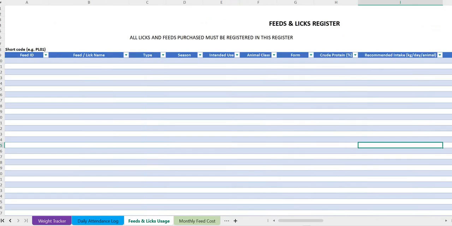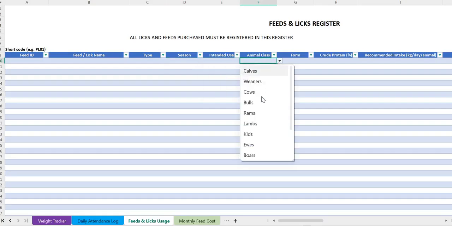All right. So you need to register every lick or every feed that you buy. The feed ID would be maybe a short code on the paper on the back, whether it's the serial number or whatever ID that you can put in there. Then you put in the name, and you put the type: what type of lick or feed is it? Is it for protein, mineral, energy, or just basic maintenance? For what season is it: dry, wet, or all year round? The intended use: is it for growth, maintenance or breeding purposes? The animal class is for which animals you are going to use it for.